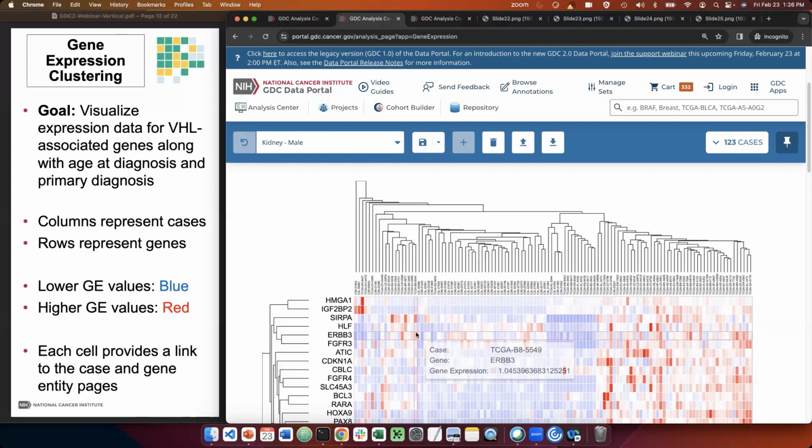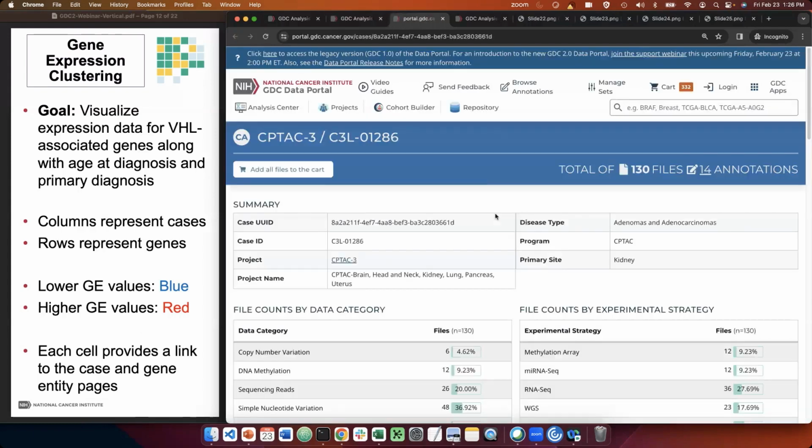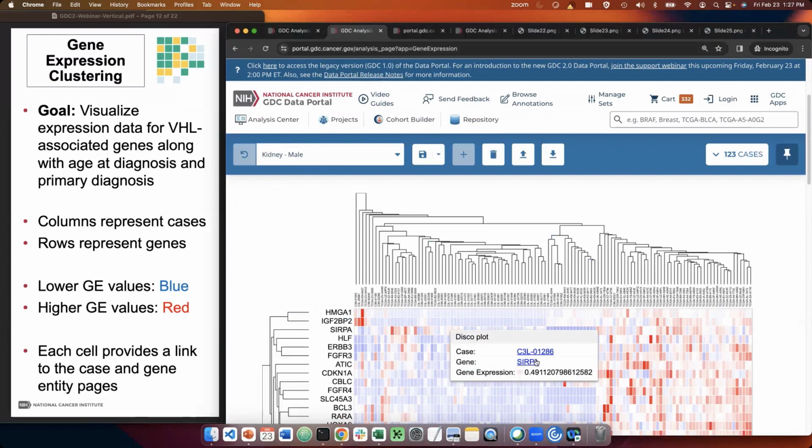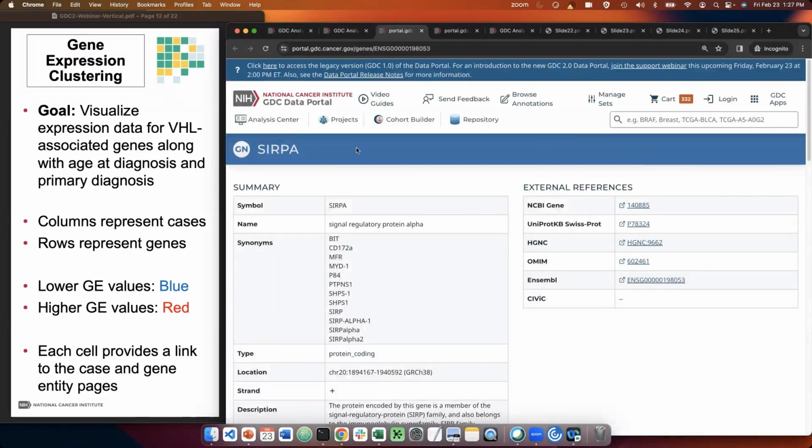Each of these cells provides a link to the case and the gene entity pages. So if you were to click on one of these, you can click here to see the case page, and on the gene to see the gene entity page. Just like that.